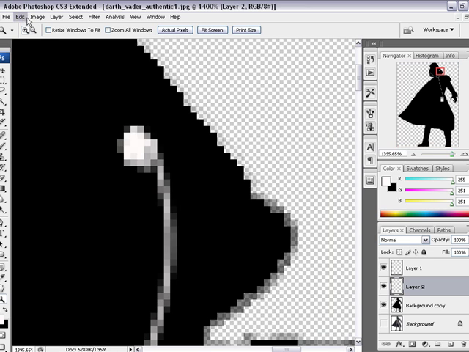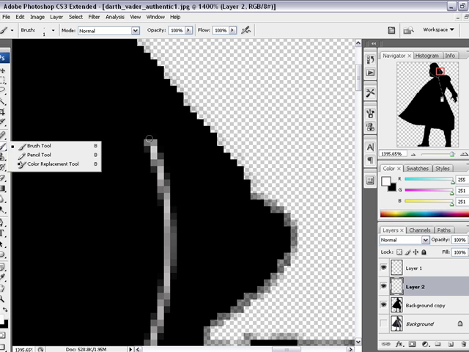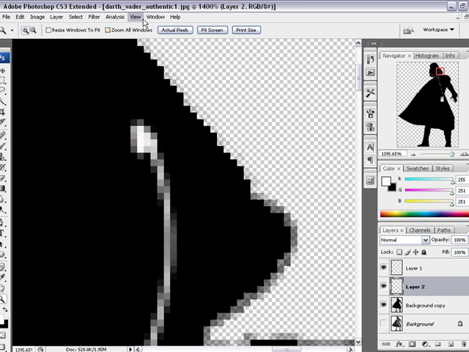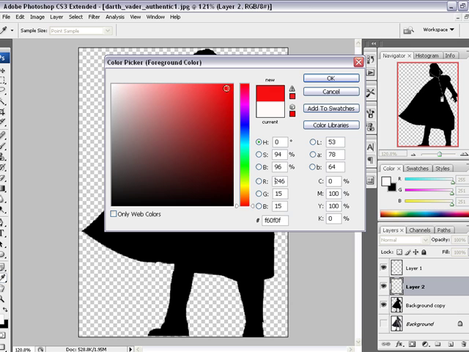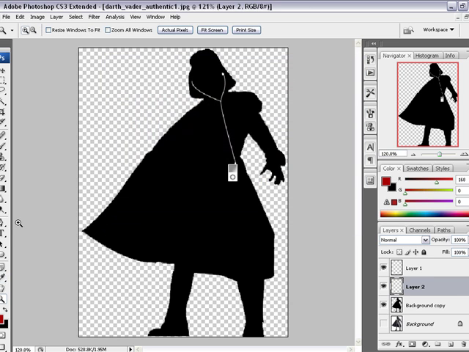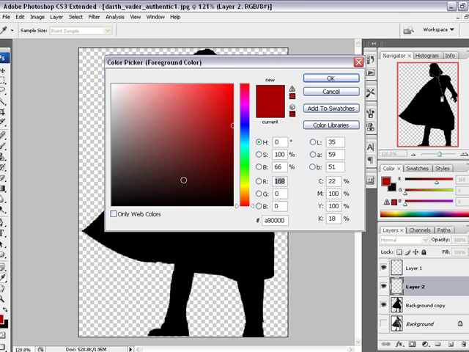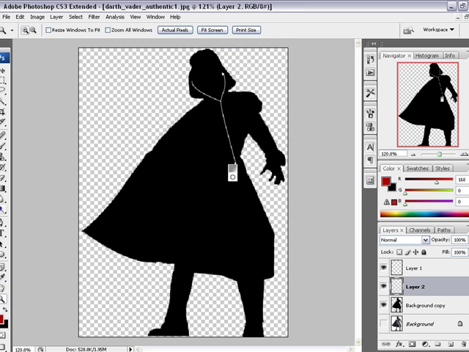I don't like that. Need to make it a little bit smaller. Don't want to make it too outrageously big. Still not the greatest, but we'll make this one, I don't know, dark red. That sounds good.